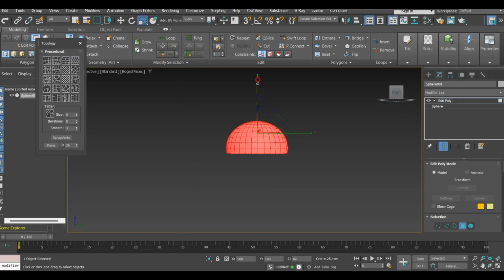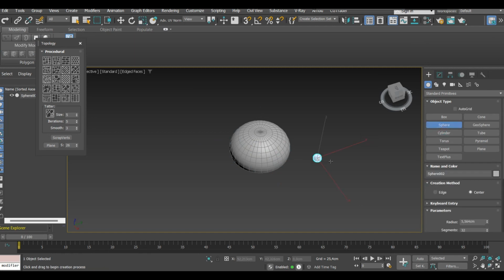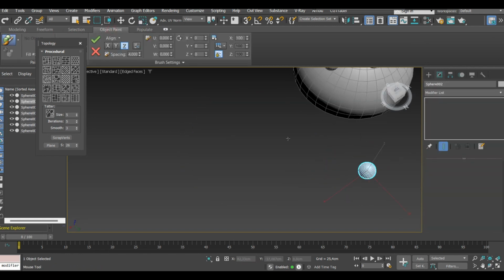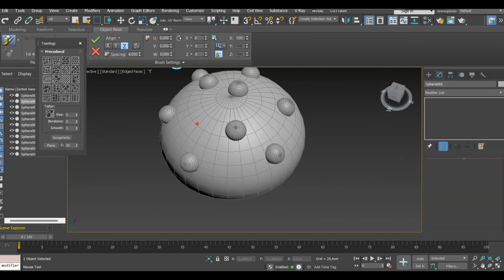3ds Max. This isn't exactly a full time-lapse, I've cut out some repetitive boring parts to spare your time. Let's get started.